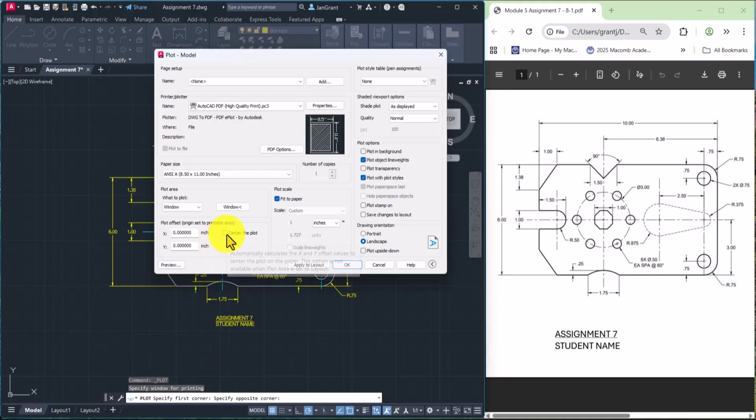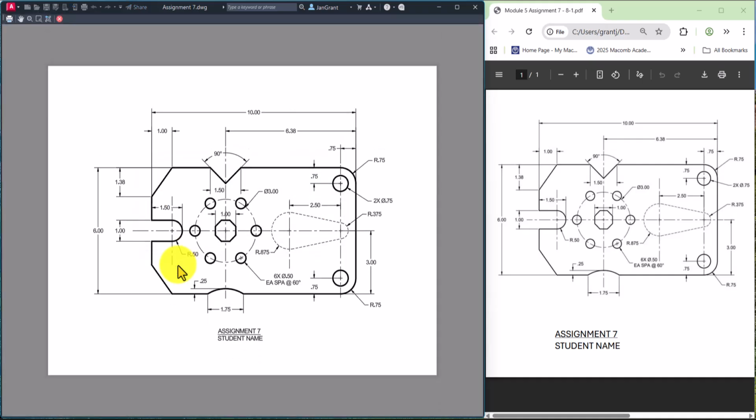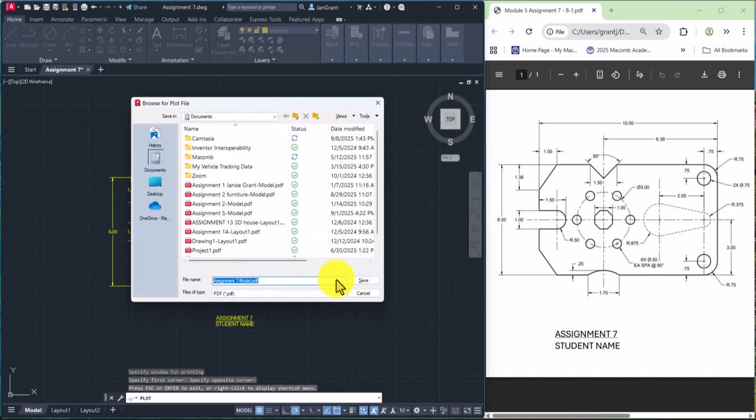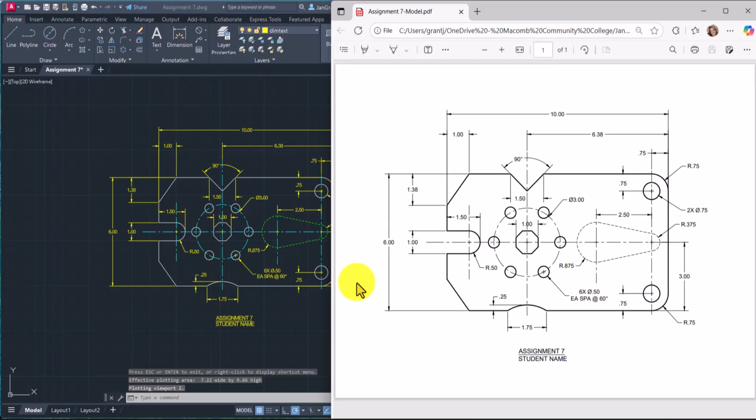I'm going to put a check mark in the center of the plot at the bottom left. I'm going to change my pens at the top right to monochrome. I'm going to pick yes. Make sure you pick apply to layout and preview. And if you preview it, you should see that this line work is all dark. That's the line work right there. And there's your assignment. You can right click and pick plot. And now you can pick save, and you've got a PDF right there of your project.